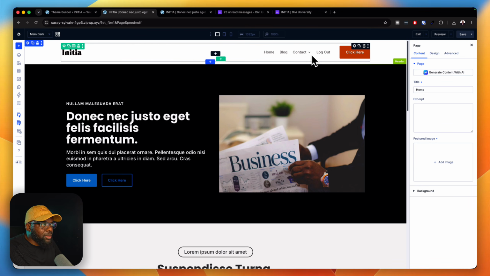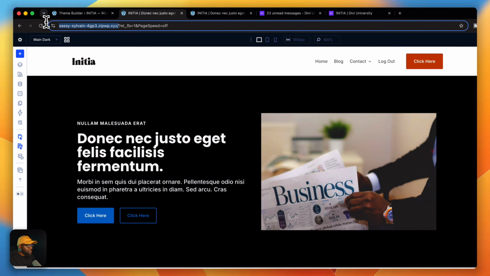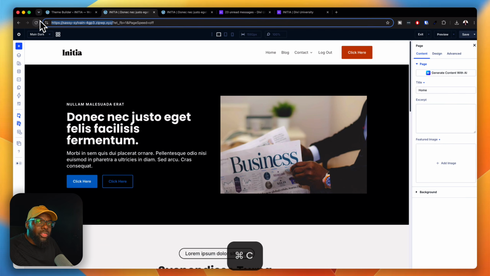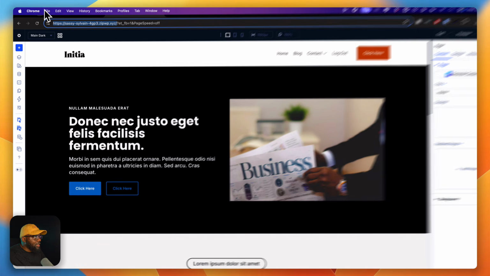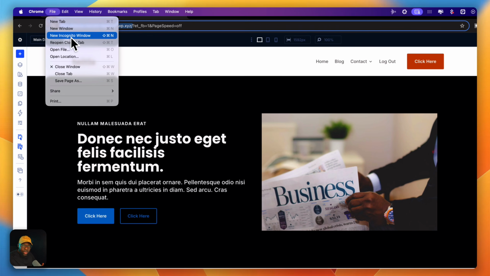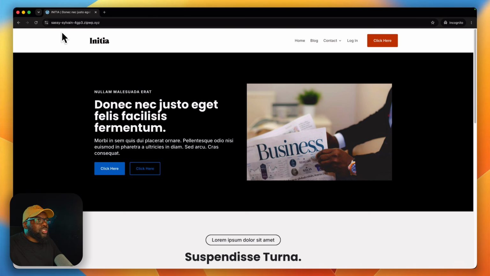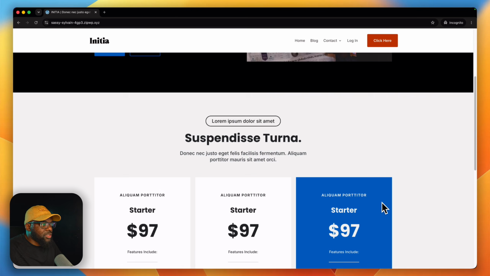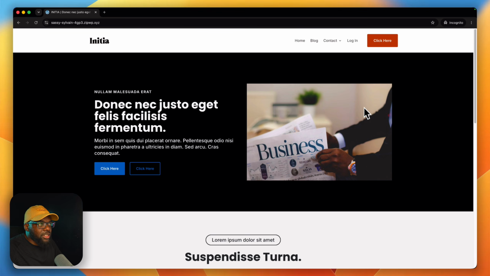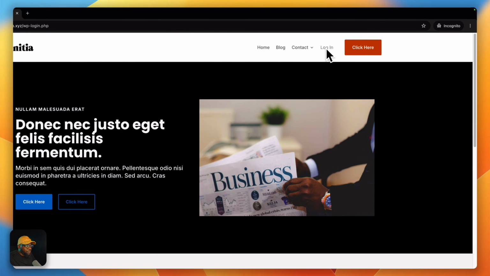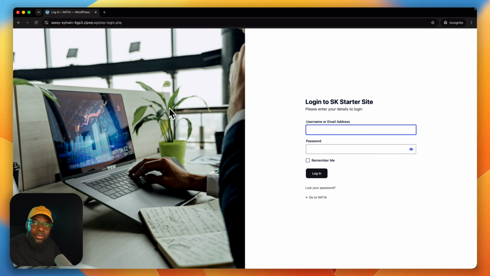Okay, so I spoke about a few pages here, the contact and so on. Now, I want to show you the login page, because this is where a lot of designers really mess up when they design websites. So I'm going to go into an incognito window, and then I'm going to hit paste. So here, you're going to notice that it now says login. So if I scroll down here, everything is in place. If I click on login, we can add a custom image here, which fits the branding. And then this is how they log in.